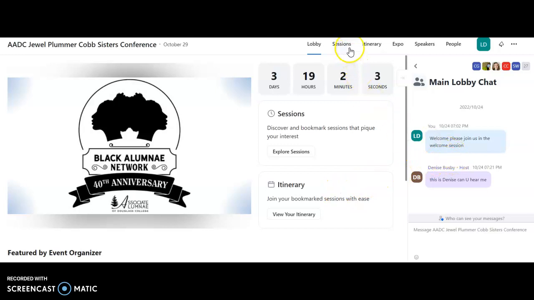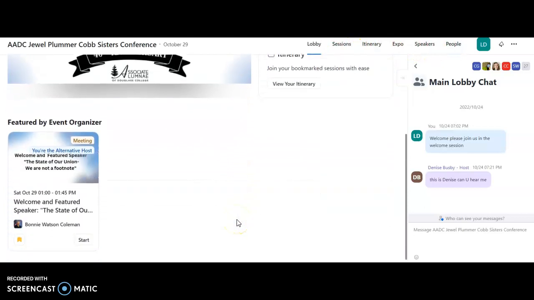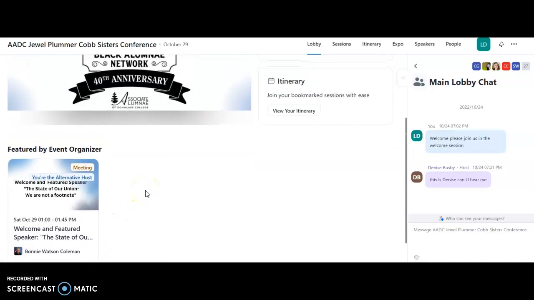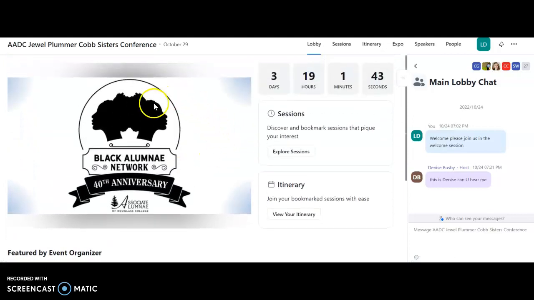There is a top right menu here, and also we've pinned the first session, the welcome and featured speaker session, to the lobby, so you will be able to join right here. When the conference starts, this button will turn into a join button, and you can just click that. Also, once a session starts, it will be live streamed to this screen as well.